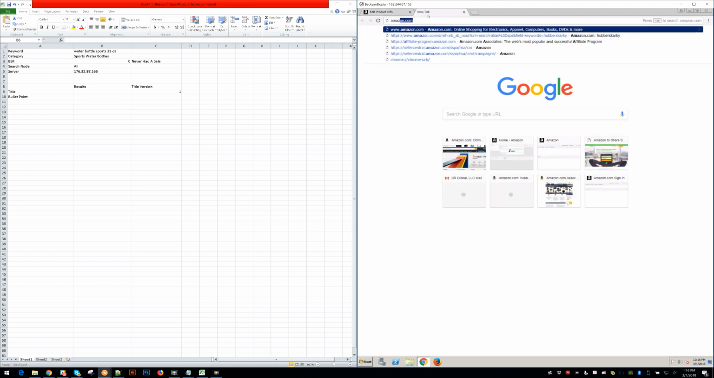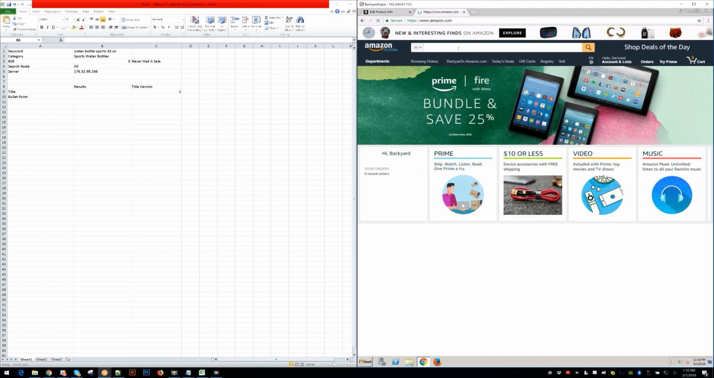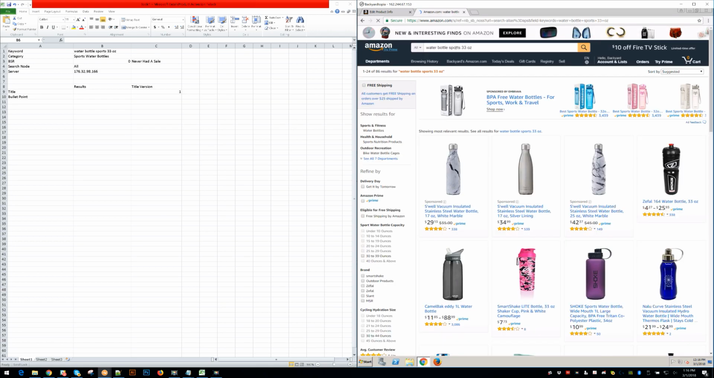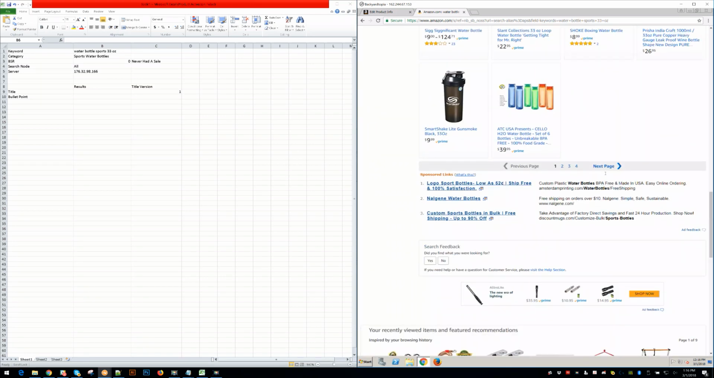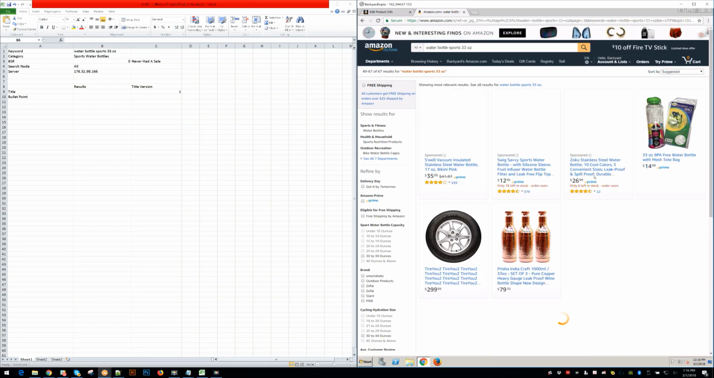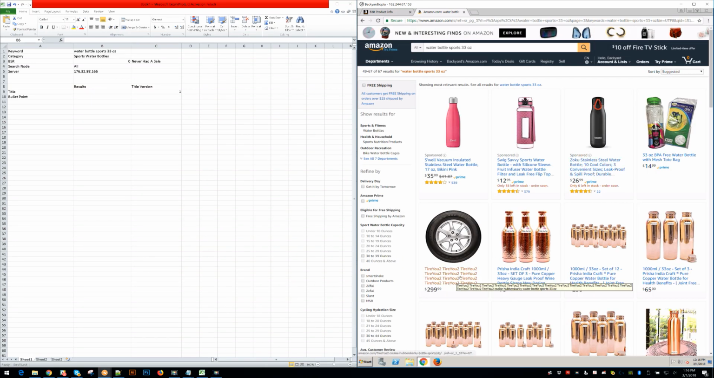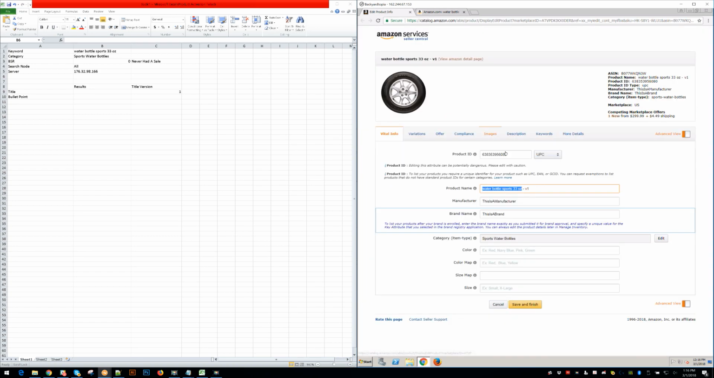So if I go to Amazon.com and punch in this keyword, we're going to have 86 results. And let's see, I think my product currently is on page 3. Let's see. Yes, it is. It's the old version that I had. So we're going to wait for this one to change. As you can see, I just changed the title to Water Bottle Sports 33OZ version 1.